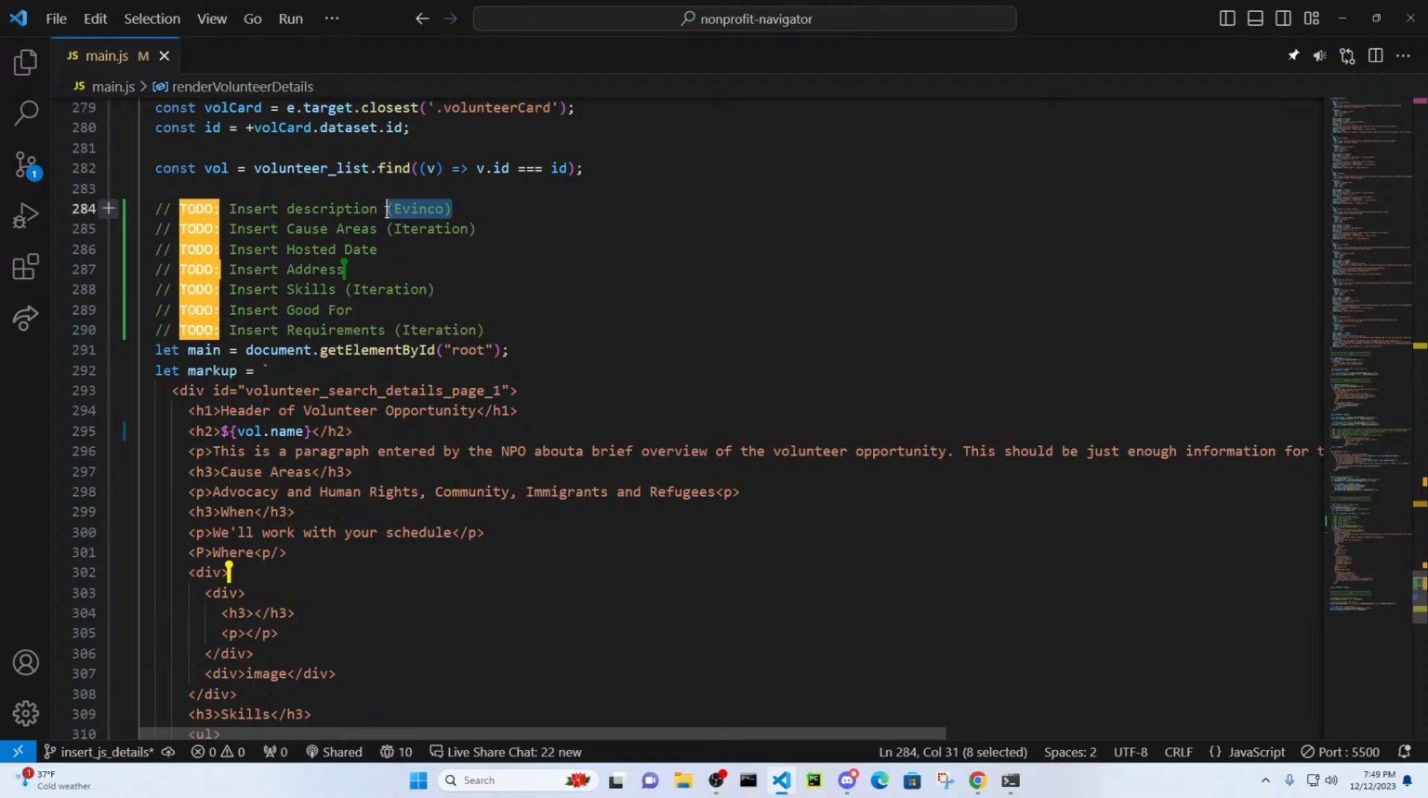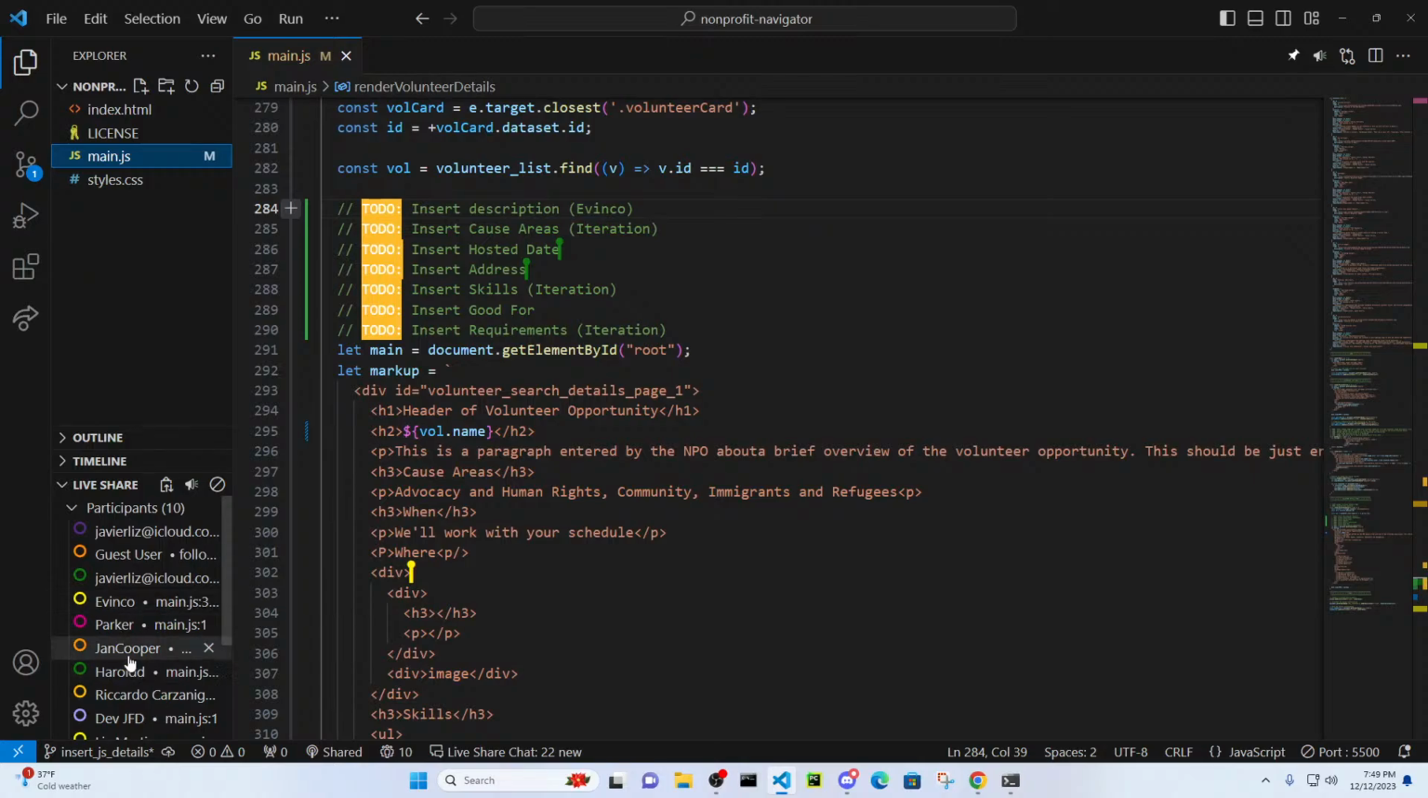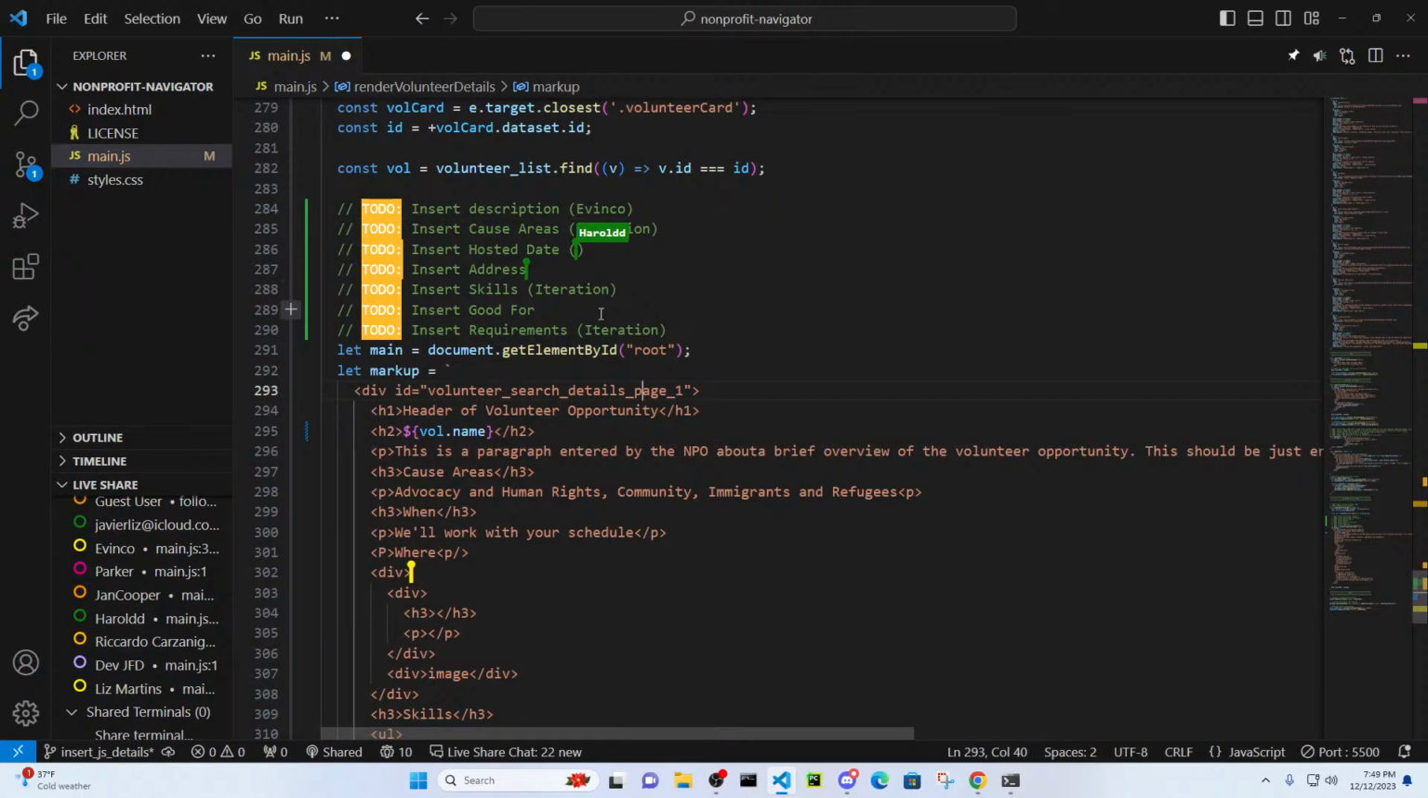iteration. So Ivanko, you already chose the one that you're going to do. Everybody else who's in here, looks like we got a good amount of people in here. Feel free to just type your name next to the one that you want to do, and then start chipping away. And if you have any questions, feel free to ask me. But basically, I already did volunteer name, just so everyone can see what we're doing.